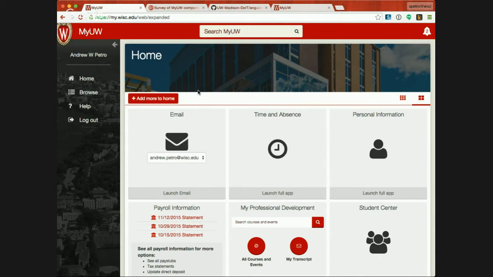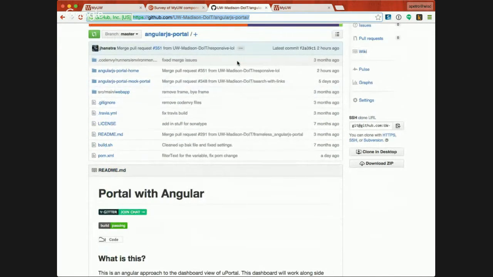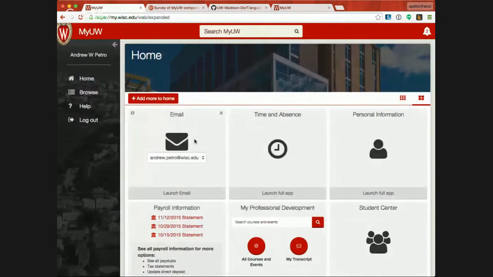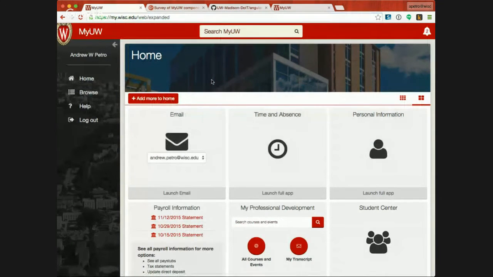So the point of this session, this Hangout, is to think of this as product, as modules that are available in the world and interesting. And so this is the AngularJS Portal module sitting out in GitHub. And what you get in here is the AngularJS functionality that's rendering this front end. And then there's also this handy mock directory that mocks out the uPortal web services.